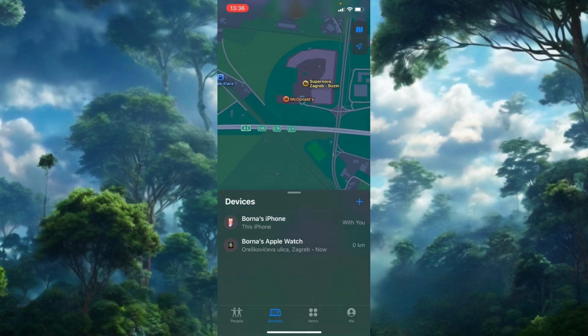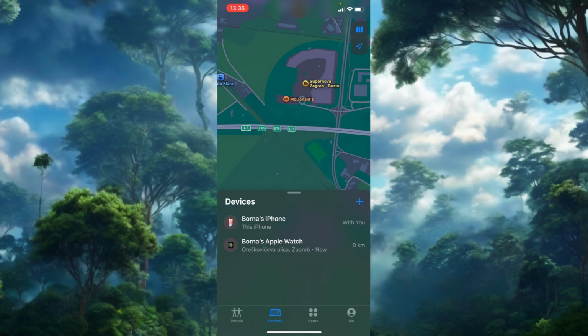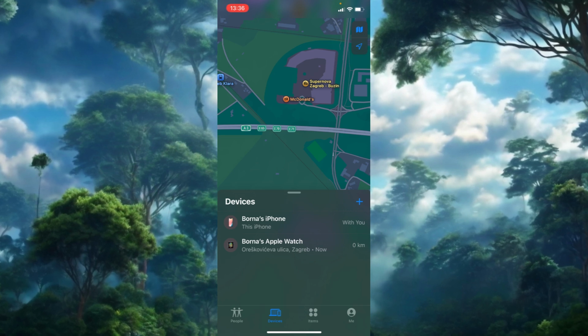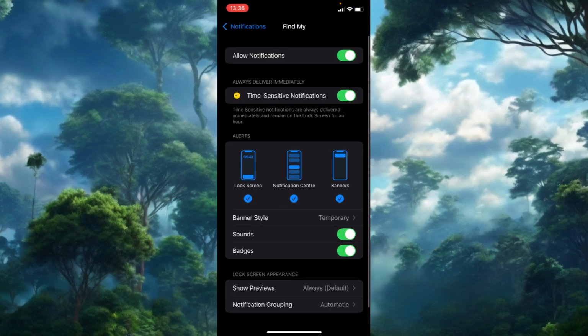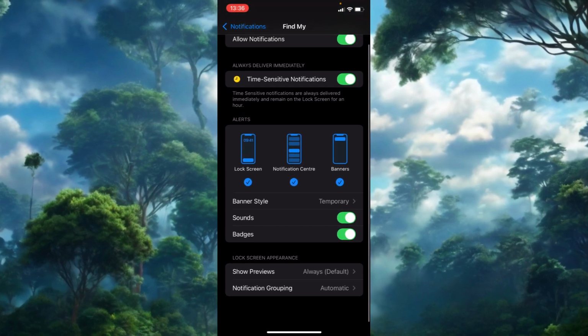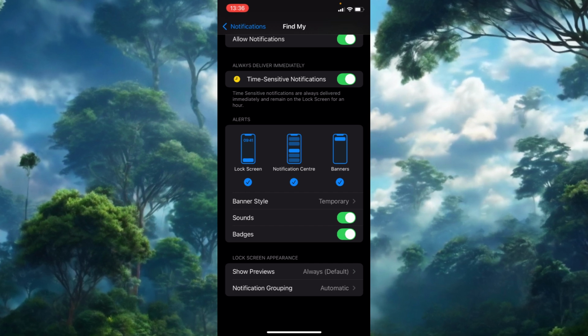Remember to regularly update your iOS, this will keep location accuracy high. Get an alert if you accidentally leave an item behind by turning on Notify when left behind. Regularly review who can see your location to maintain privacy, and you can temporarily pause location sharing if you need a bit of off-the-grid time.